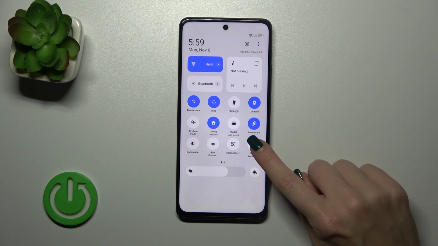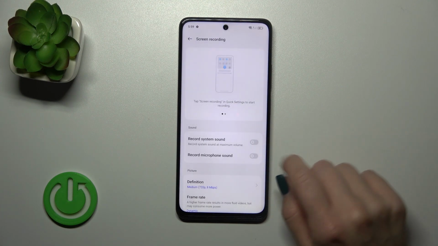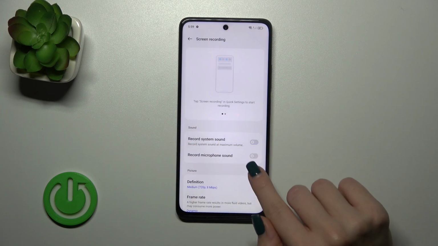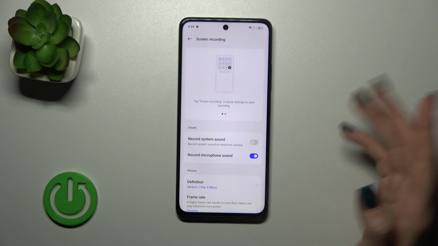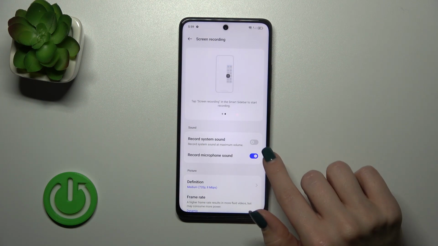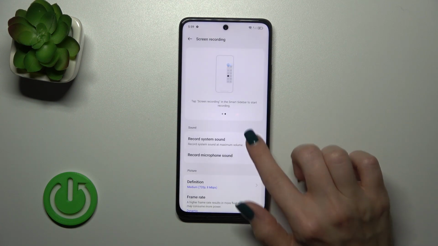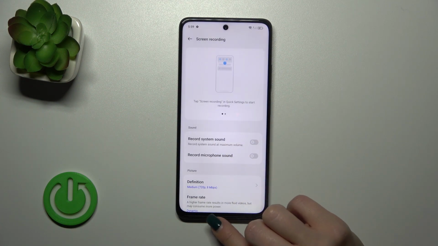Now, to launch screen recording settings, hold this icon for a while and you'll see the sound section. We can record the system sounds and also the microphone sound to comment on something, for example. We can use these two options separately or together. Also, when we turn them off, we'll record muted videos.